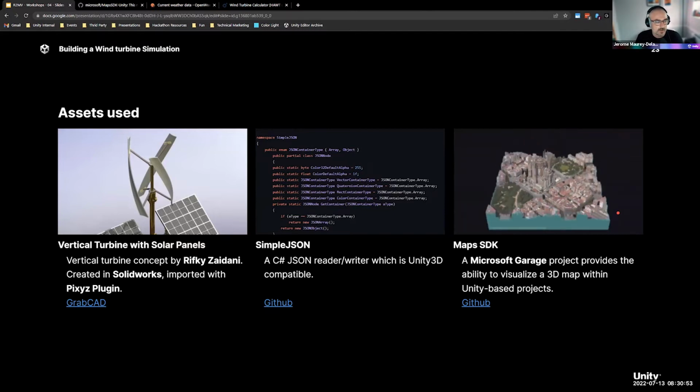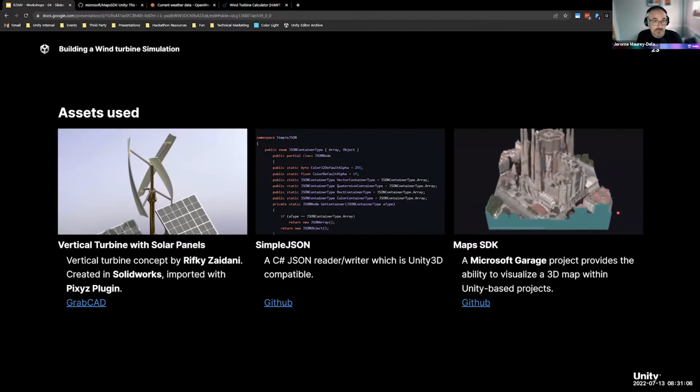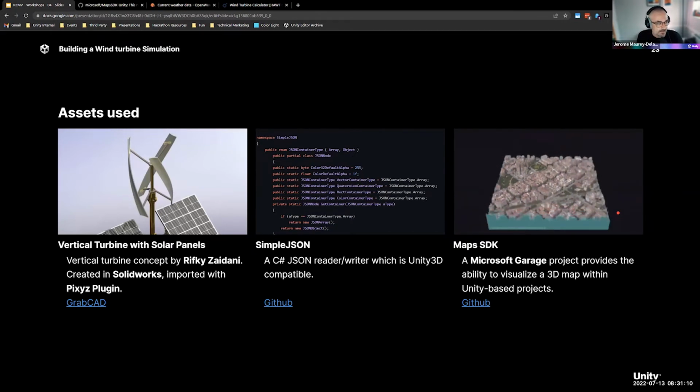So it's a little bit more convenient, probably less efficient for massive data-driven applications. But for the sake of just parsing, for example, the weather data JSON, it's fine. And then finally, the Microsoft Garage project that integrates the Microsoft Bing Map SDK inside Unity is absolutely brilliant. Check it out. Supports obviously XR also, which is really great.